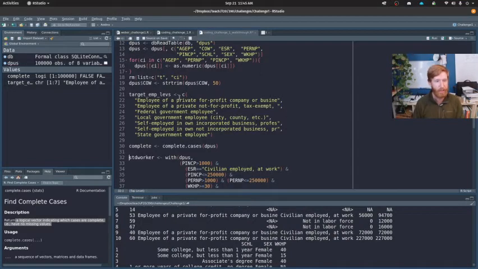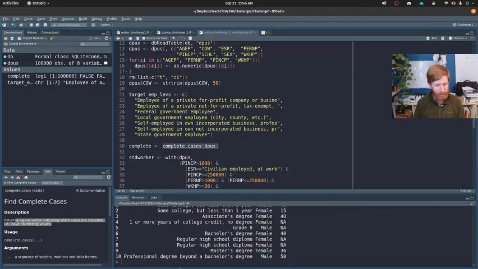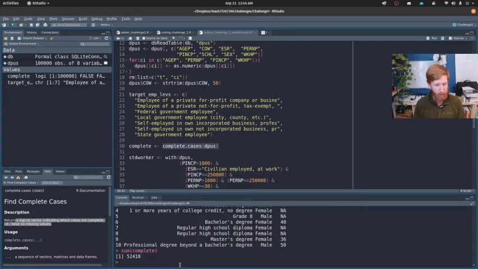All right, let's go back to here. So we've got this idea of complete. So these are the rows we want to keep where we're not missing data. Let's see how much we've got here. Let's try and sum complete. We've got 52,000, so a little more than half of our data is complete. We might want to know why the other half is incomplete, but for now, we're not going to worry about that.